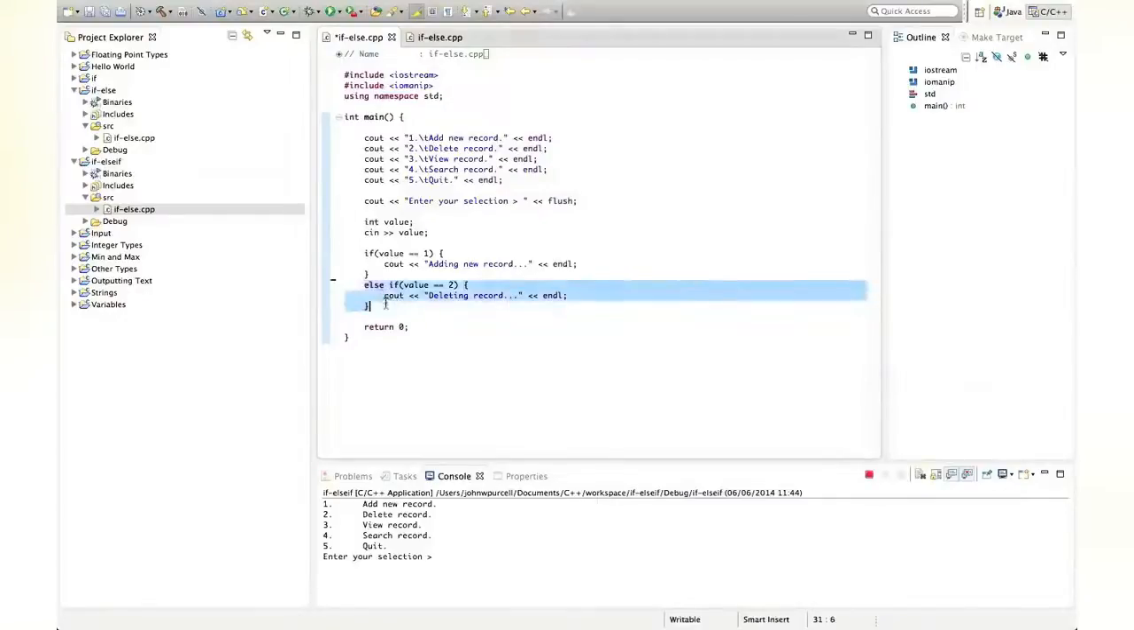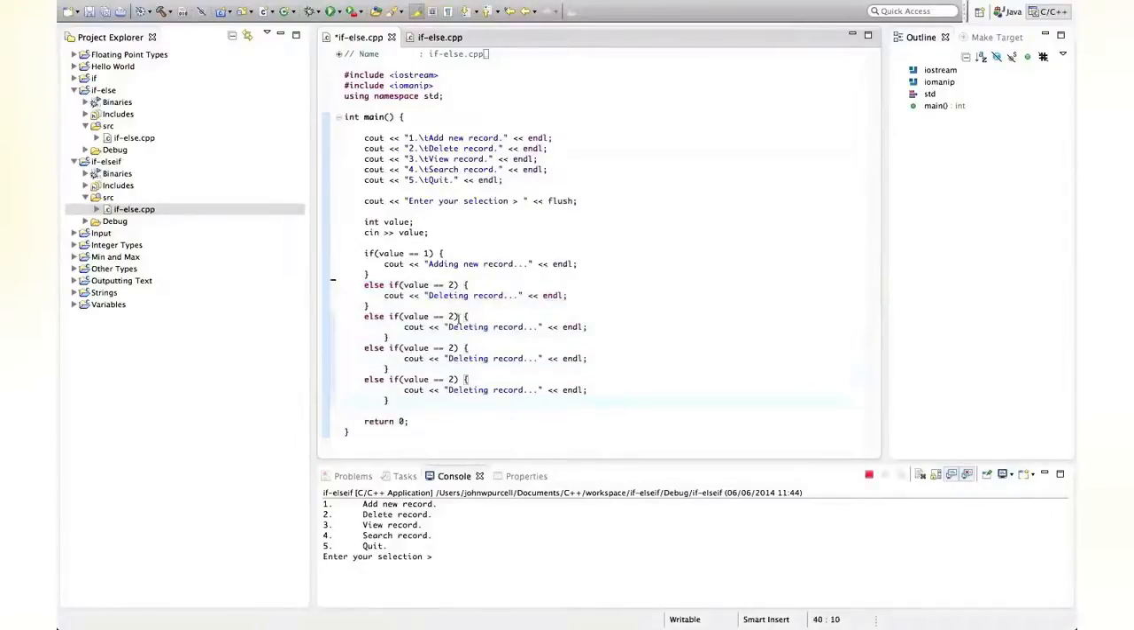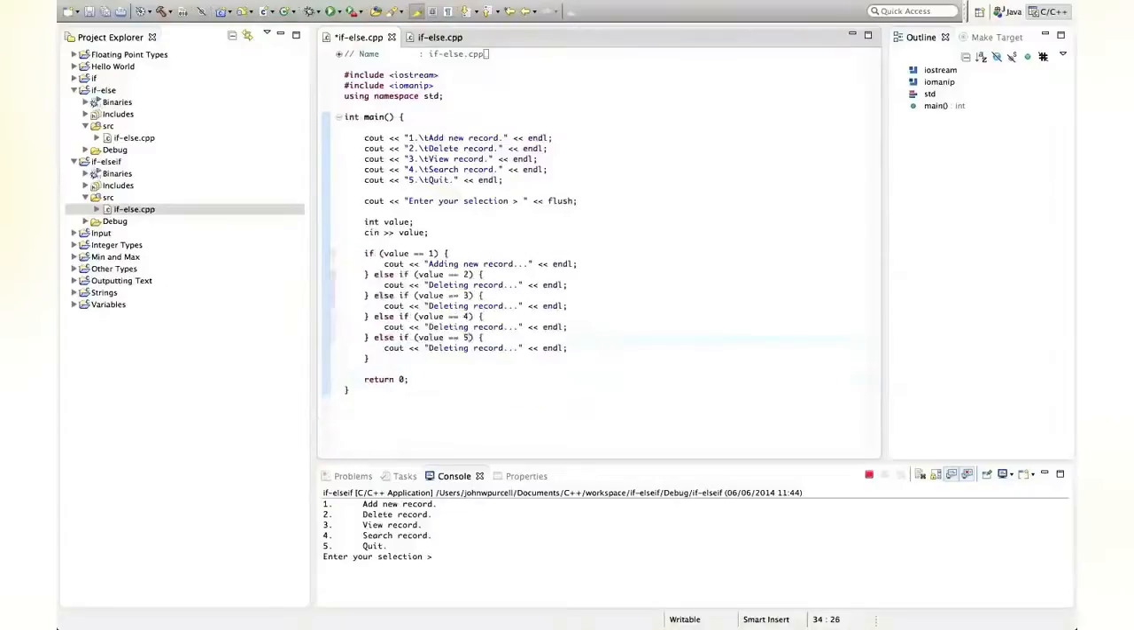Okay, so let's copy this else if, and we'll have 3 more of them. So we can check 3, 4, and 5, and I'll use the shortcut, which on a Mac is Command Shift F, to format these to save me some time. And so option 3 should be viewing record, let's say. Option 4, we can have searching, and probably should say initiating search or something, but you get the idea.